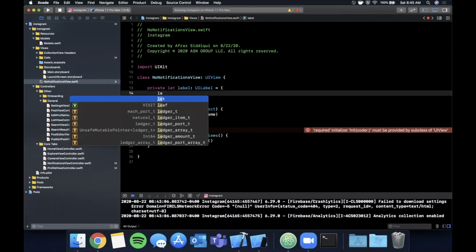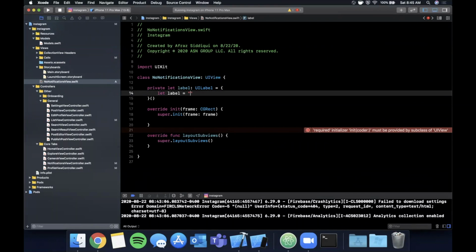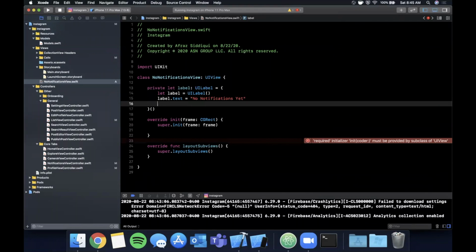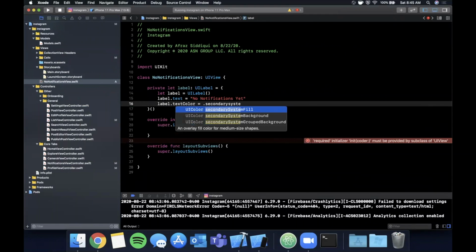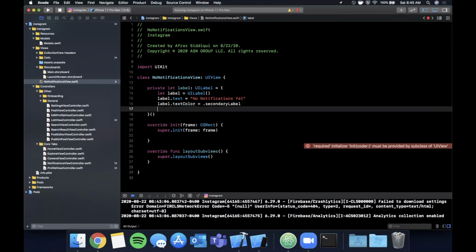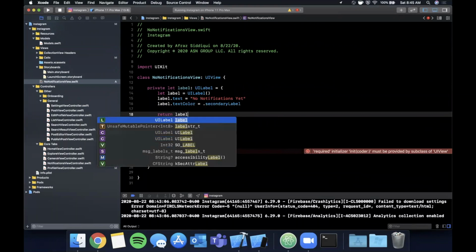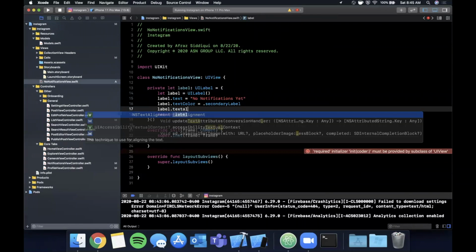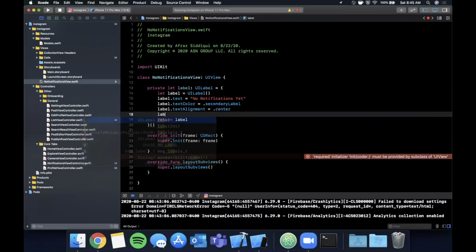And this is basically going to just show the text of no notifications. We're going to say no notifications yet. Its text color is going to be secondary label. Make sure you return the label. We're going to say label.textAlignment is going to be centered, and label.numberOfLines will be 1.